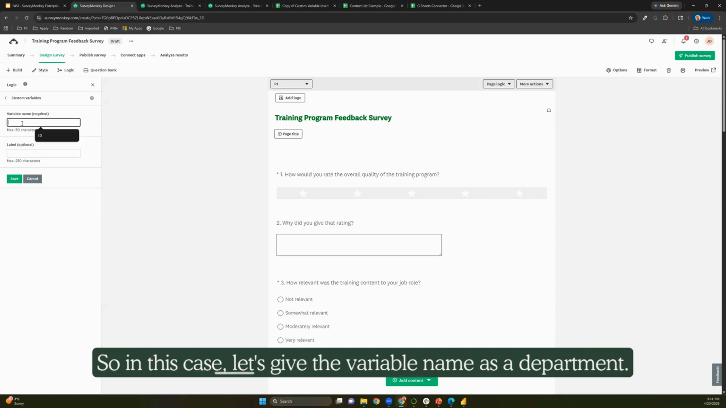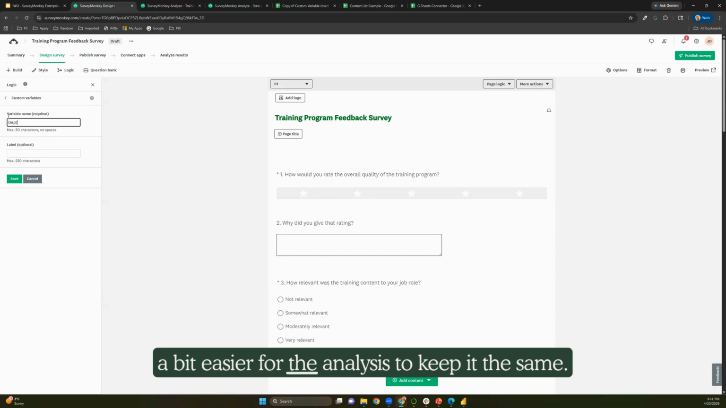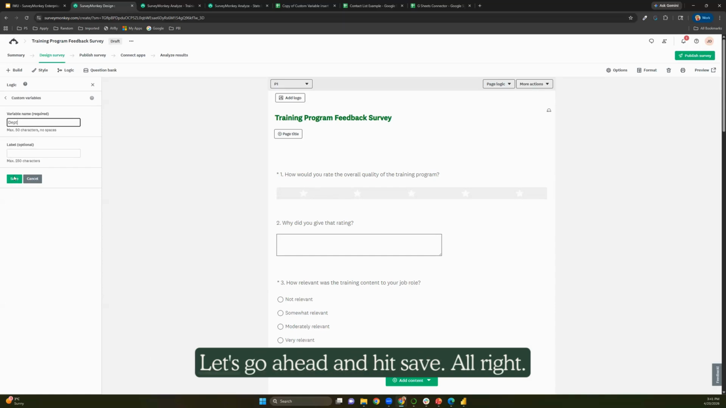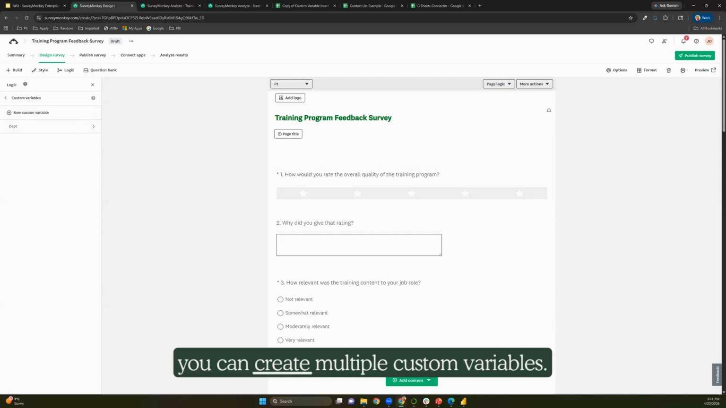So in this case, let's give the variable name as department. The label is an option. It's a bit easier for the analysis to keep it the same. Let's go ahead and hit save. All right. So now that department has been created as a custom variable, and you can create multiple custom variables.